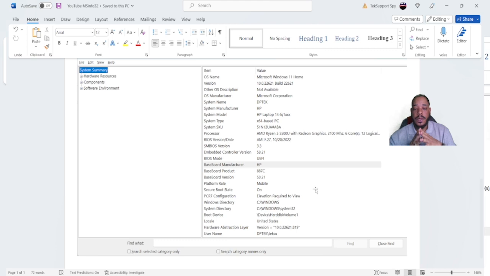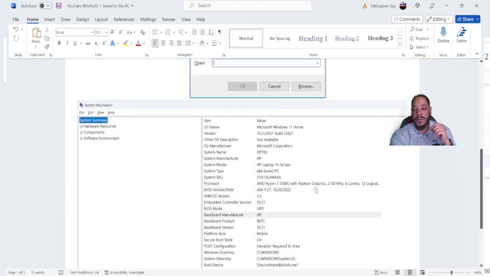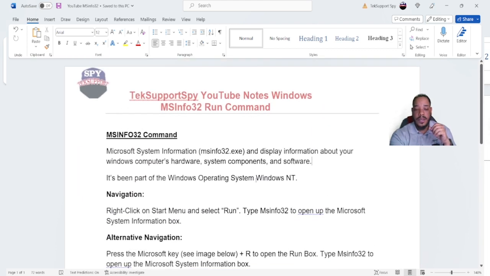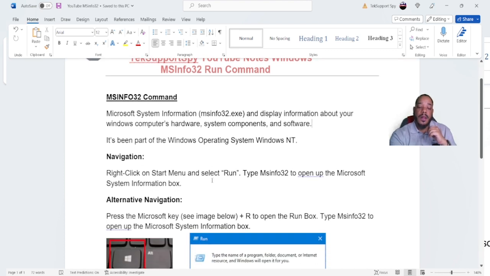All right. I hope you've learned something with this. Again, this is the MSINFO32 command, the Microsoft System Information command. It's supposed to show you information about your PC. Let's talk about the navigation. The first navigation is going to be right-click on the Start menu. You're going to choose the Run box, and then you're going to type in MSINFO32.